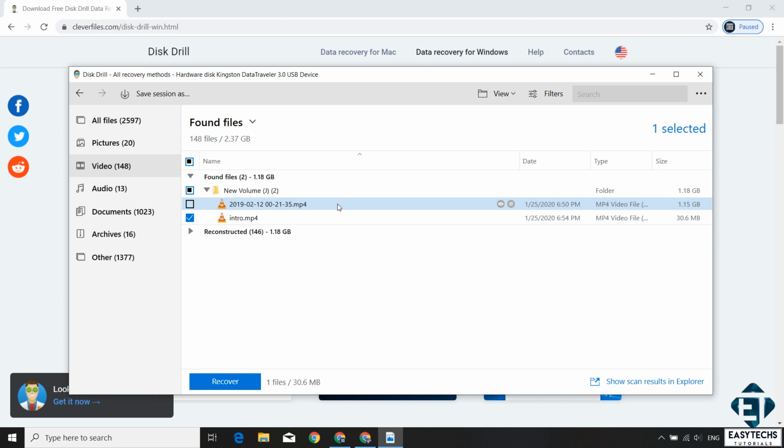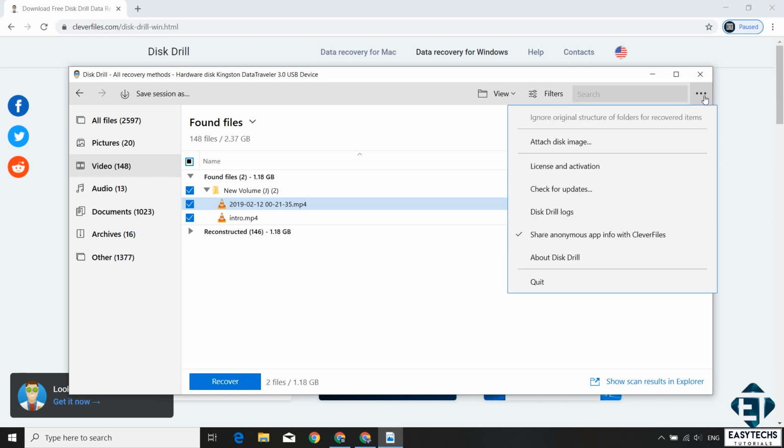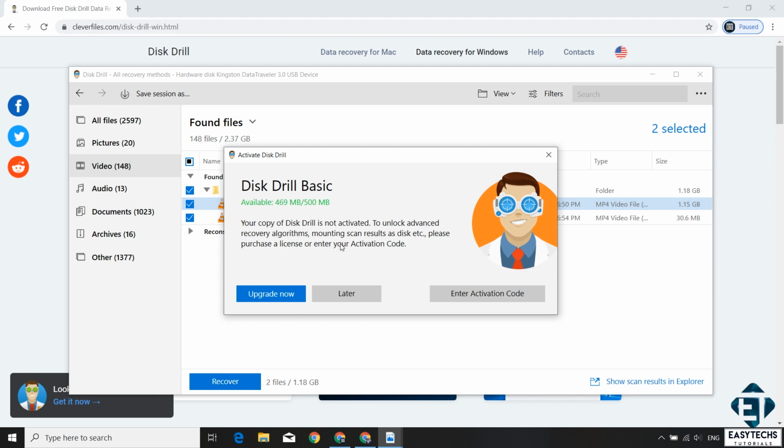Now I will go ahead and upgrade to the Pro Edition. To do that, just click on the three dots at the top right corner of the screen, then select license and activation from the options. If you haven't got a license yet, you can click on the upgrade now button. And that will take you to the page where you can obtain your license.